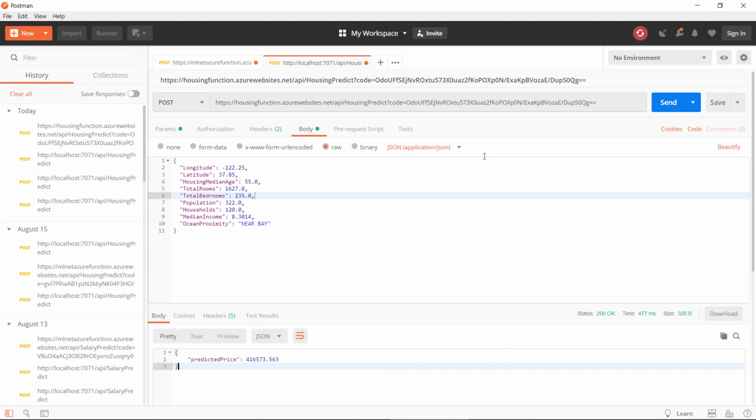Alright, so that's how you can create an Azure function and use ML.NET predictions to predict on a model file that you have already created. And we also went over how you can deploy, and how easy it was to deploy, the function to Azure.